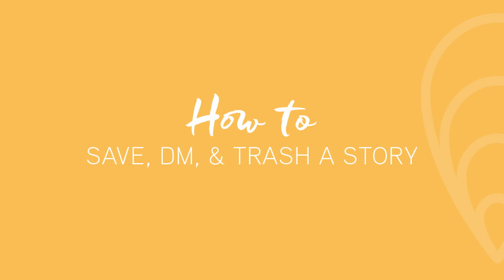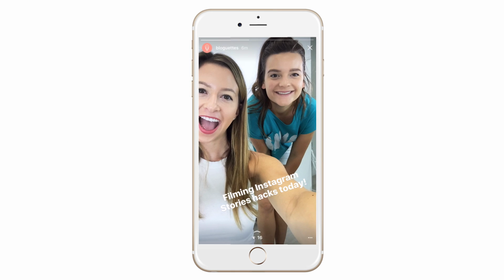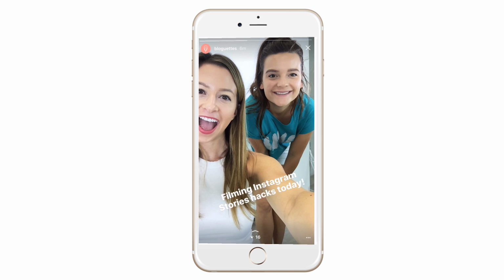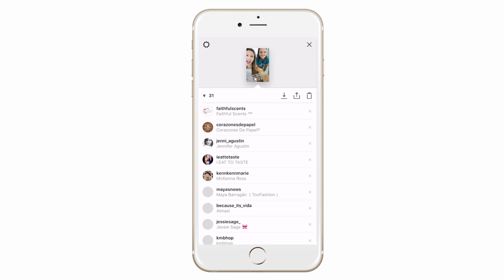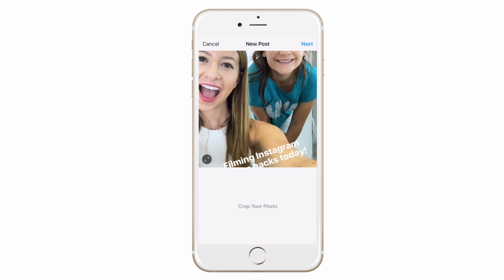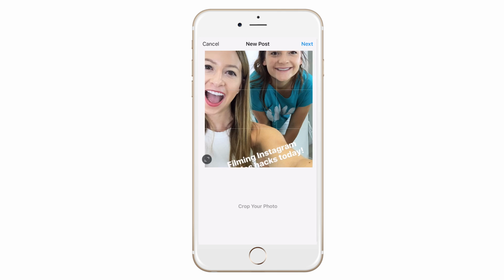Pretty easy. So tip 4, how to save, DM, and how to trash an Instagram story. Again, I'm in the homepage of Instagram. All the stories are at the top, and I'm going to go first to view mine. I'm gonna tap it to pause it, just so I have a little more time to explain, and I'll have some options here. When I swipe up, I'm gonna have 3 icons on the top right. I'm going to have a saving option, which is the first one. So it says saved.